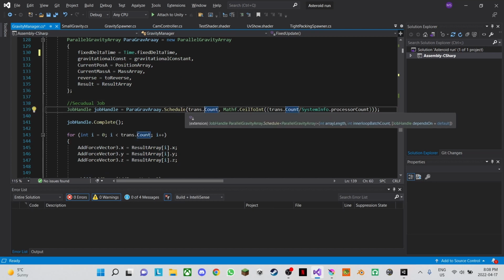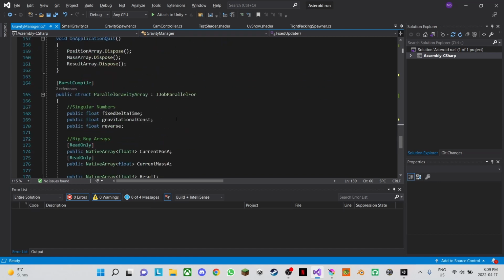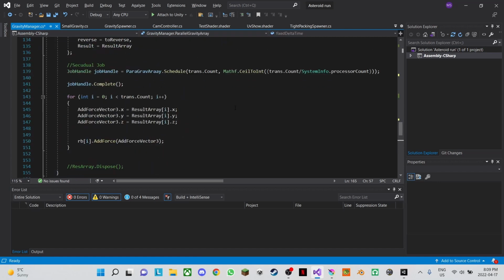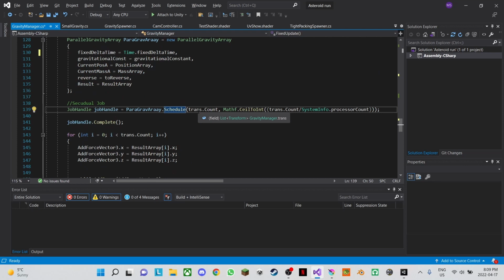And to schedule a job, if it's an IJobParallelFor type job, then you need to give it how big of an array it is, and that's just the number of objects that I have that I want to apply gravity to. So I'm just using the number of transforms that I have, .Count.